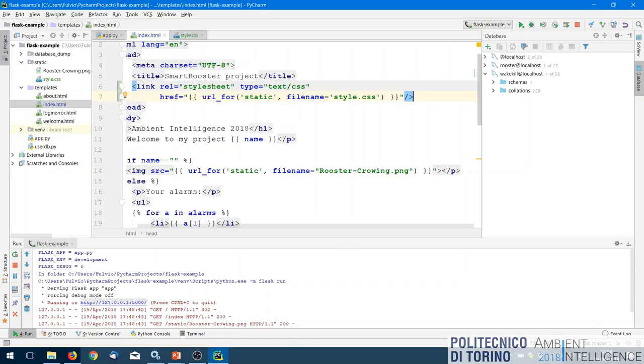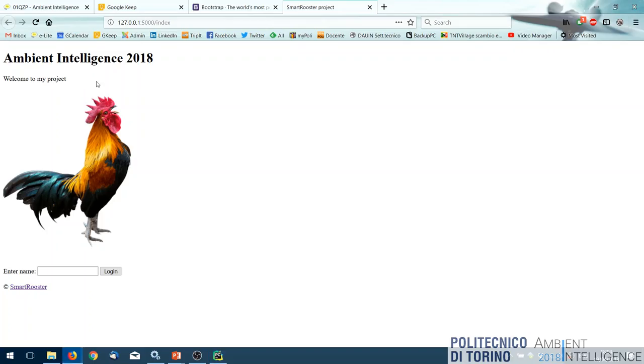That should be enough for pulling in the CSS file and for the browser to apply it and to color our title red. So let's try it. We reload the server, we reload the index page, and we see that the title changed in color.